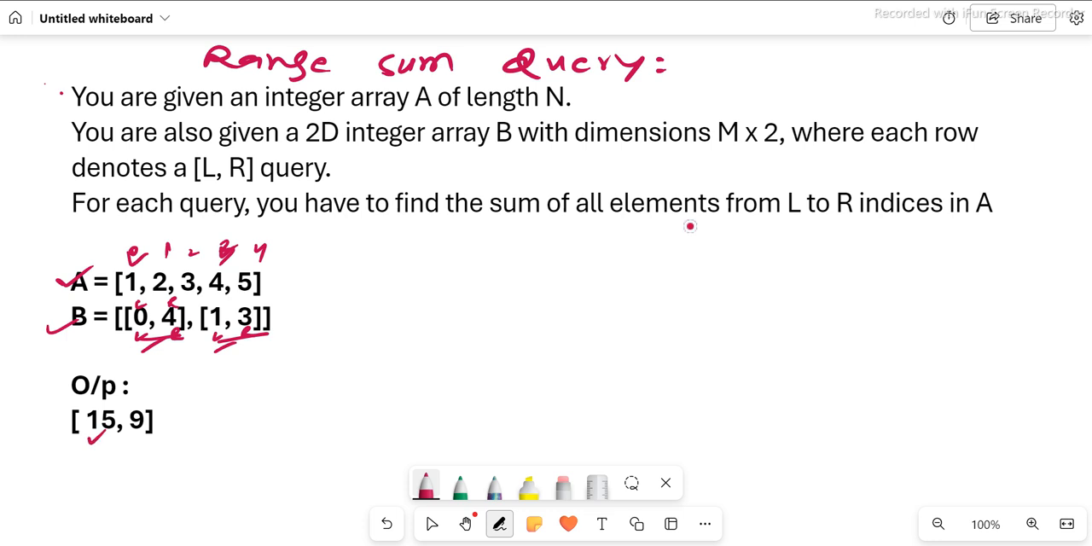And there is another query also. In this example there are two queries. One is this one, and the other one is starting from index number 1 to 3. So from here to here: 2 plus 3 is 5, plus 4 is 9. So this is the answer, and this is the output. Again, we have to return it as an array. Hopefully you got the understanding of what exactly this means.